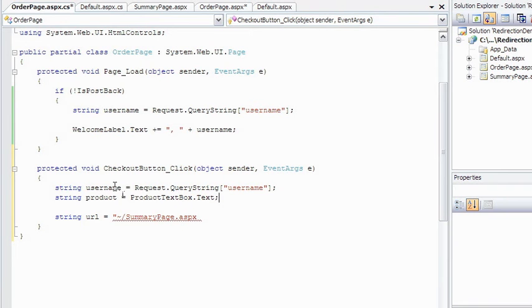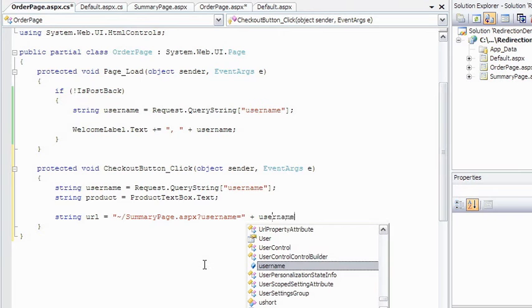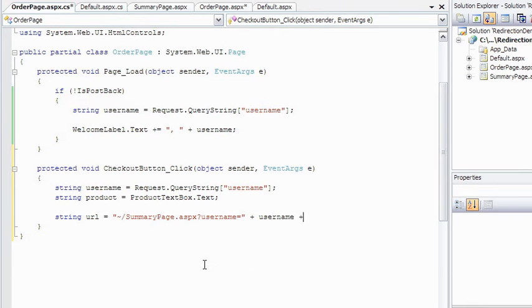So we have the username and the product. We just need to append those bits of information now onto the end of our query string. So first of all, we'll append the username. So the username will be equal to, at this point, I'll slot in the username. So we're building this string up bit by bit. Now, when you have a query string with multiple parameters, you use an ampersand to separate the parameters, like so.